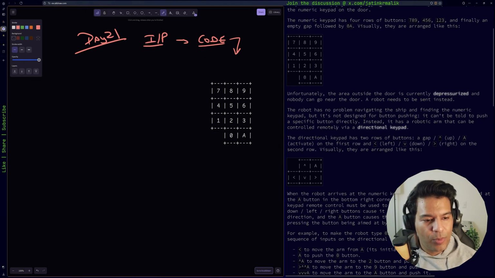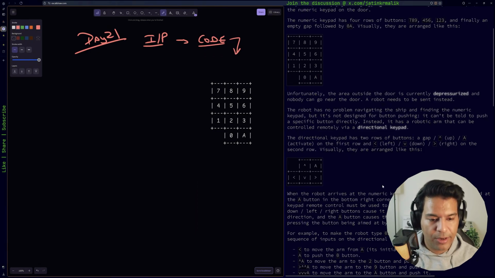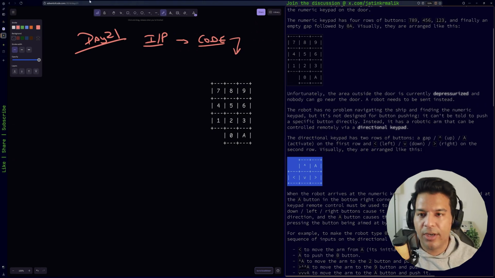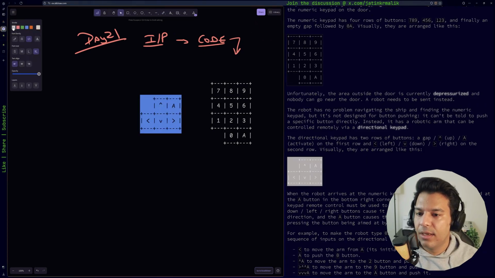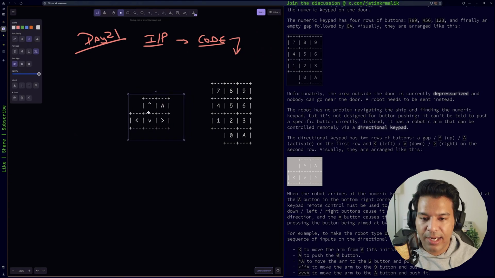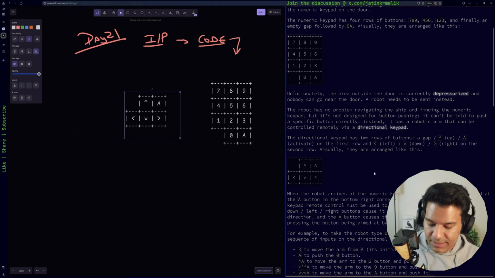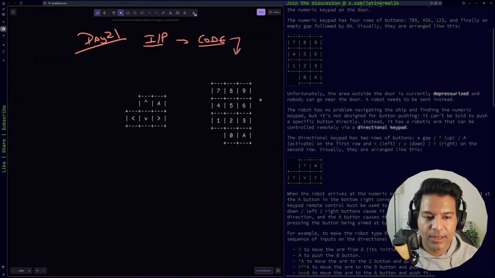Interestingly, we have a robot which can be controlled by a directional keypad, and we are given another keypad. The directional keypad has 2 rows of buttons: a gap, up, activate. Oh, so A means activate on the first row, and then left, down, right on the second row. Visually, they are arranged like this. If I copy this, it looks very much like your generic keyboard arrangement, with the exception that we have an activate button. And it seems like this is controlling our good friend Robo.